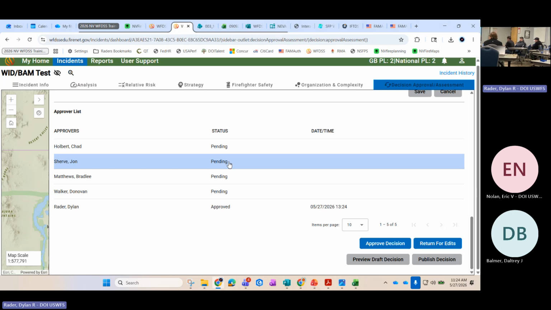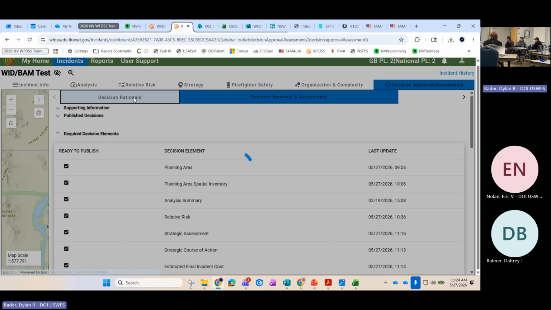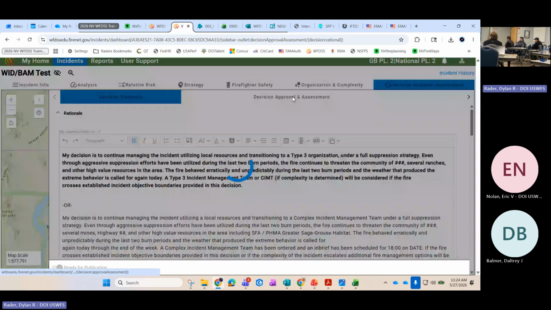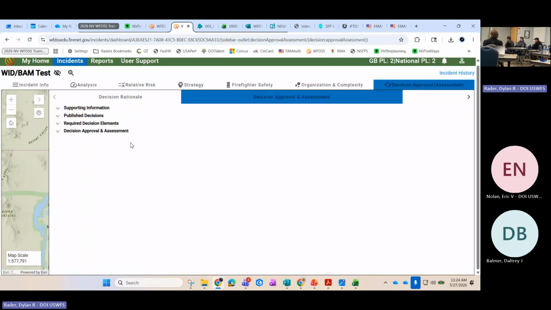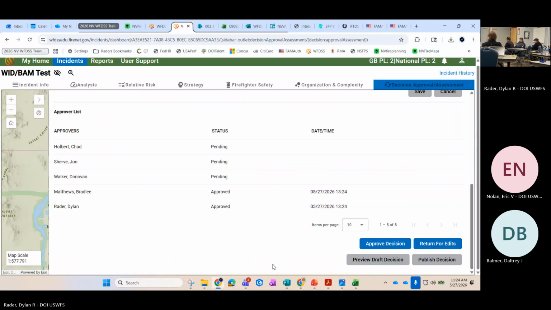We have to refresh that to see your approval. I think so, yeah. You probably have to tab over. I would imagine if you tab over to decision rationale and then tab back over to that decision approval and assessment. Yeah, see, Brad approved it. Tab, are you good? Okay.